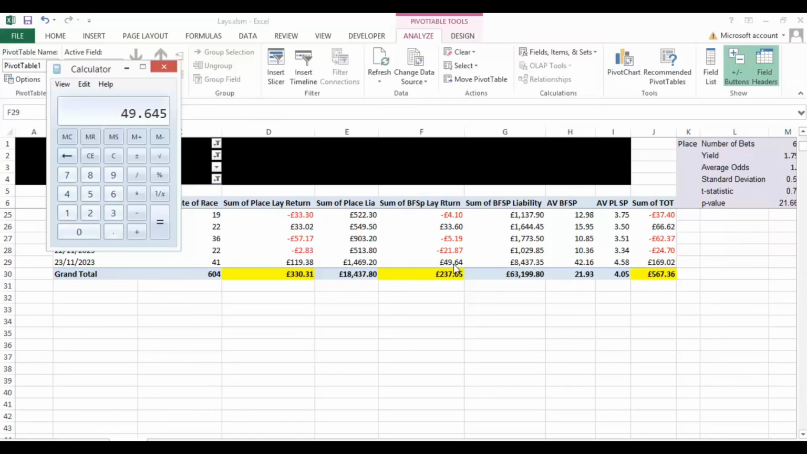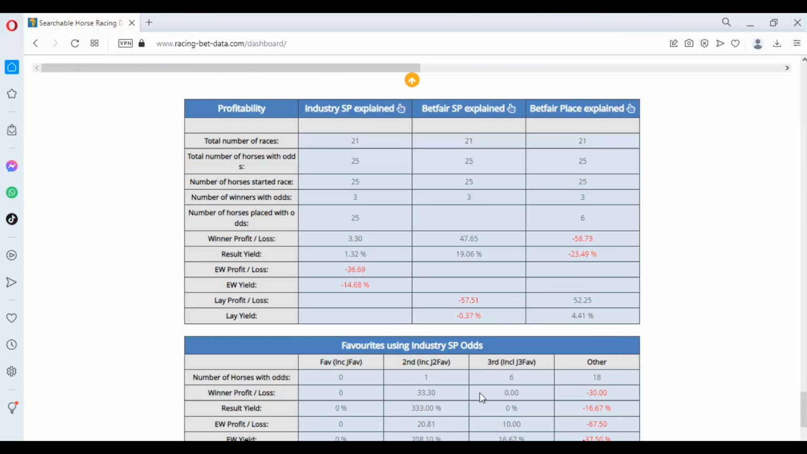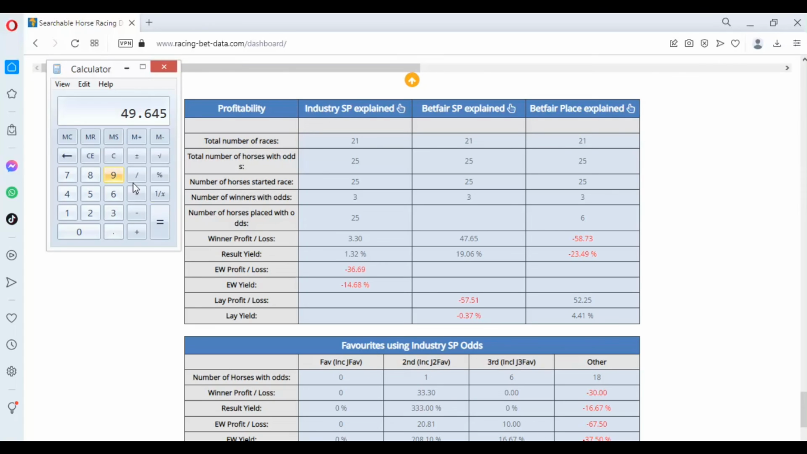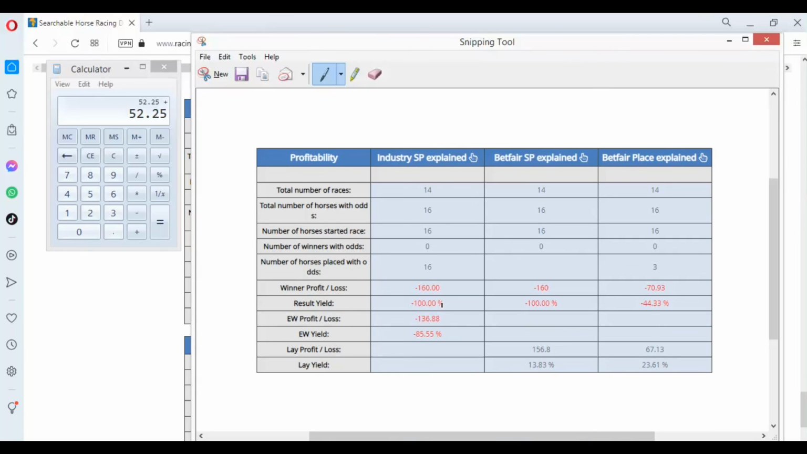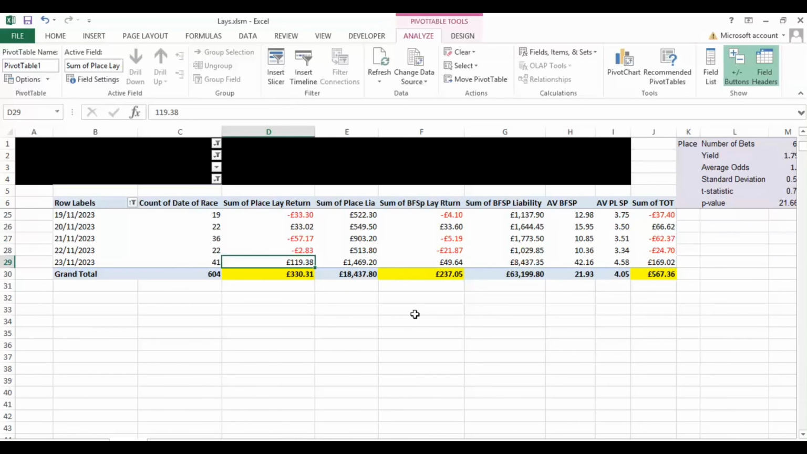So I've done it in Excel the way that I showed you back in October, and now I've replicated that using our dashboard. Now let's have a look at the place market. So £52.25 from that particular part of the strategy, and then add that to our output. £67.13 on that second part, £119.38, and that is exactly what we measured it to be in our Excel.